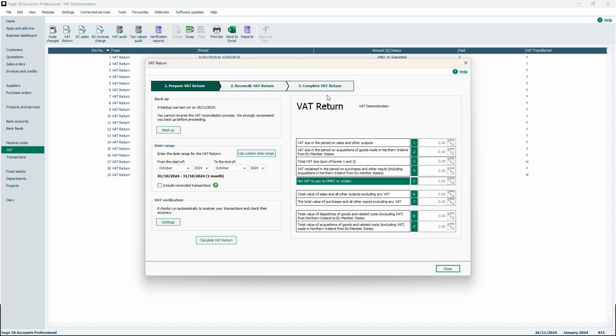So the first thing you need to do in this window is to take a backup. Okay, you don't necessarily have to have taken the backup from here. You could have done a file backup prior to this. As long as you've got a backup, it doesn't matter how you've taken that. Okay, the reason you need to take a backup is we do not have an undo option on a VAT return.